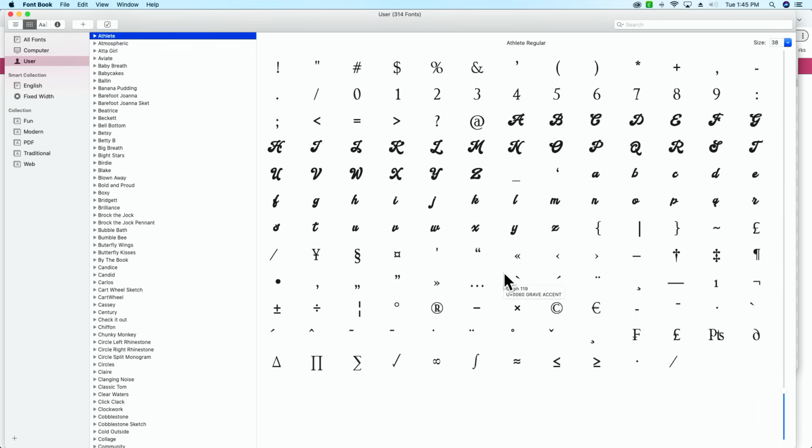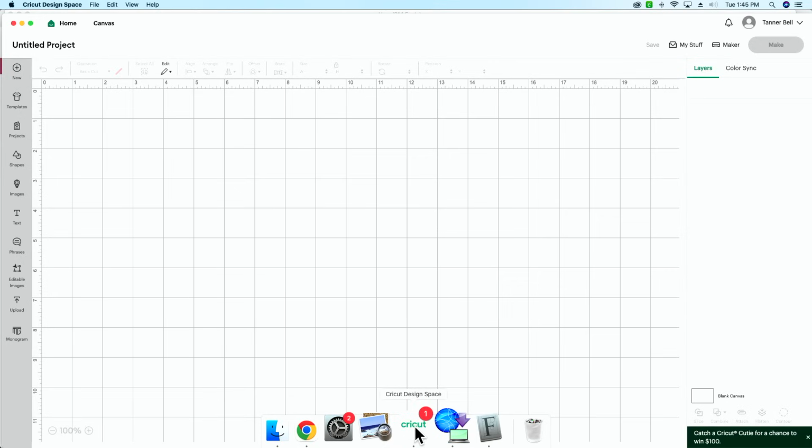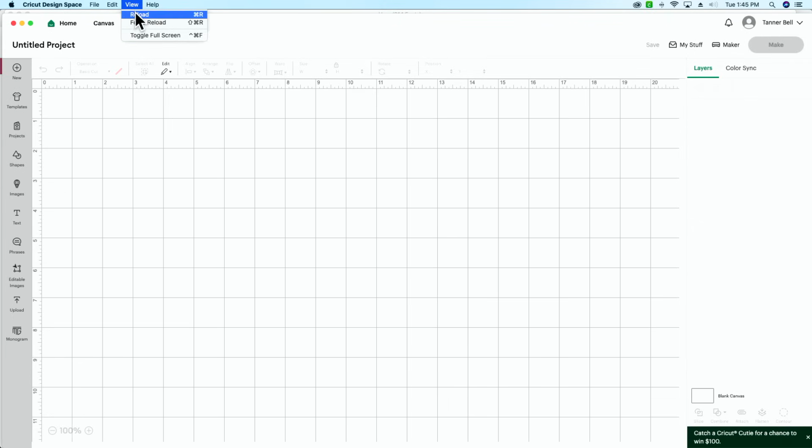So right now, we've just downloaded the font. We've got Design Space. I'm going to open Design Space back up. Okay, I'm just going to pop it back up. It's been on. I haven't closed it out or anything. We just now installed that font. So it's on our computer somewhere, but until I reload Design Space, it's not on my computer at all. Okay, so I have to view and reload.